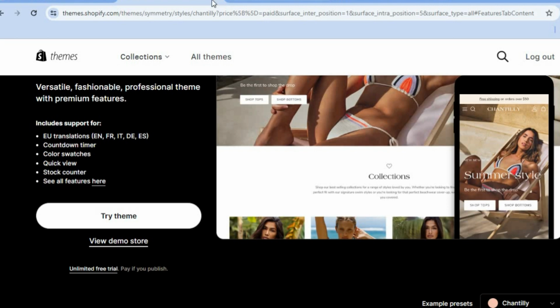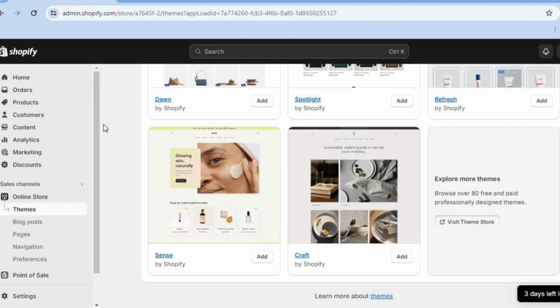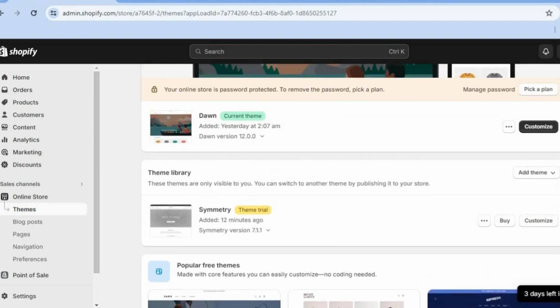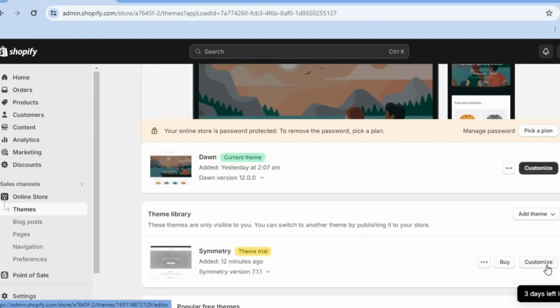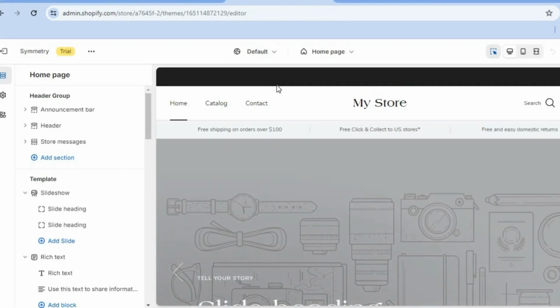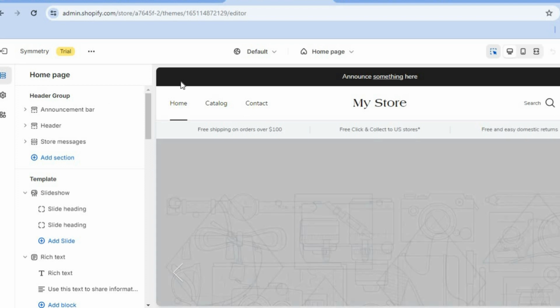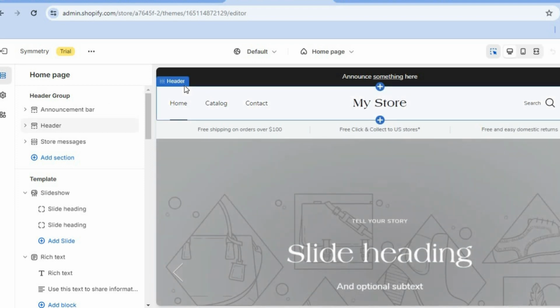Once it has been installed, we'll simply go back into Themes, and from there, you would scroll up and tap on Customize beside the theme name. After selecting Customize, you're going to be redirected to the editor page. Now, once on the editor page, you're going to land on the home page, as you can see right here. And you can now start your customization process.